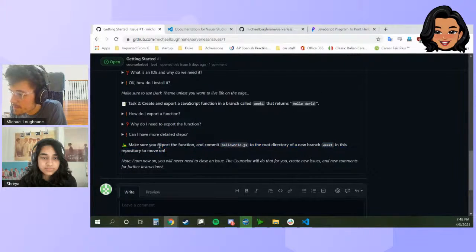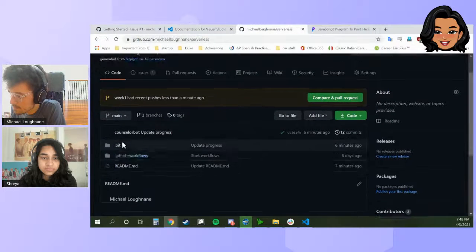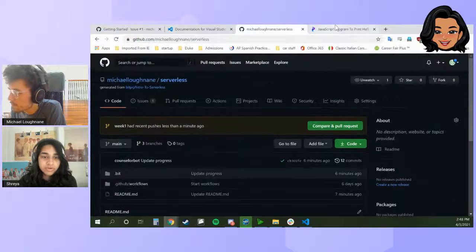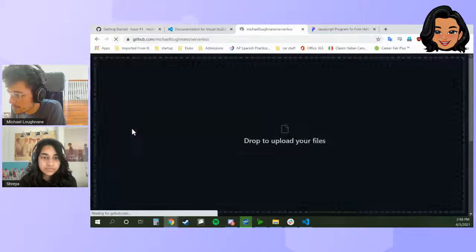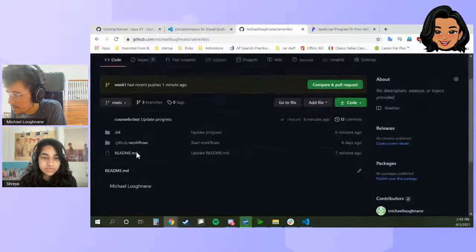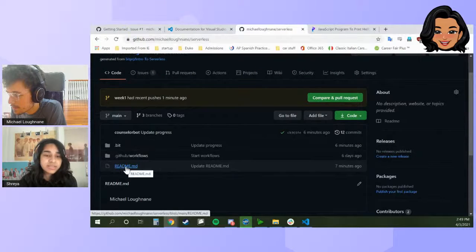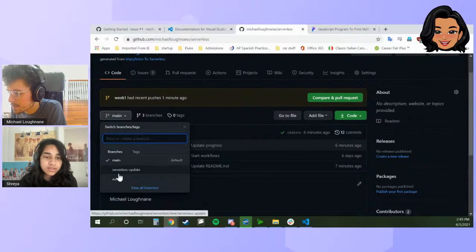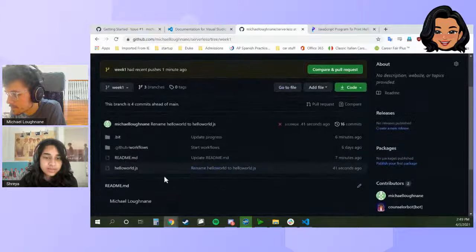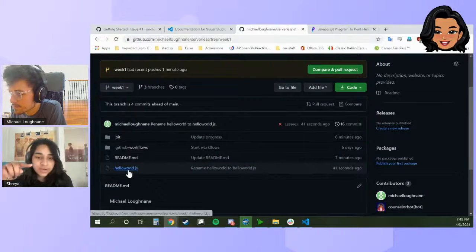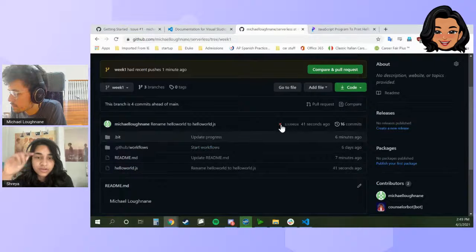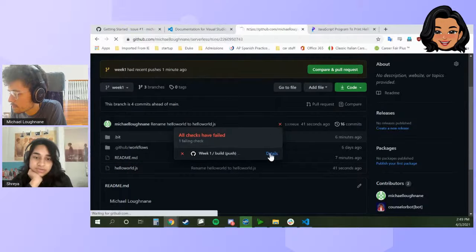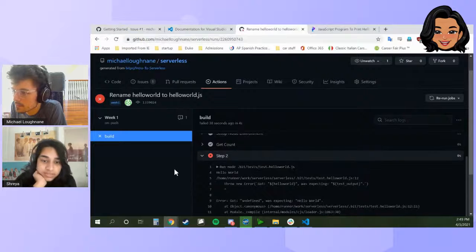Make sure you export the function and commit hello world.js to the root directory. Where did you say that? Where'd it go? It was right there. Oh, this is main. This is main. Oh, do you see the red cross over there? Click on the red cross. Yeah. Let's see what it says.